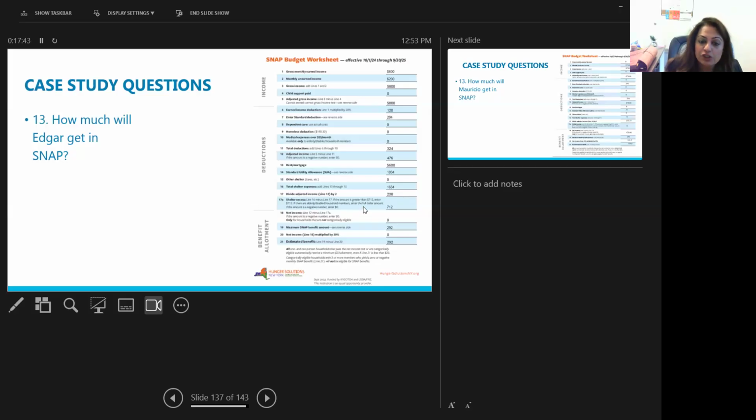For shelter amount, they only let you put down up to 712. So even though her total shelter expense was 1,634, we can only put a maximum of 712 down. So it gets reduced to that amount on line 17A. Her net income, which is line 12 minus line 17A, is 0 or a negative number. So it's 0. The maximum SNAP benefit for a household size of 1 is 292.